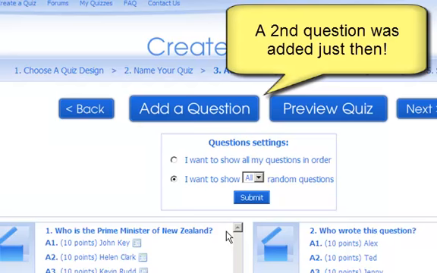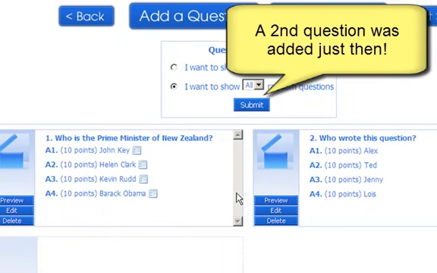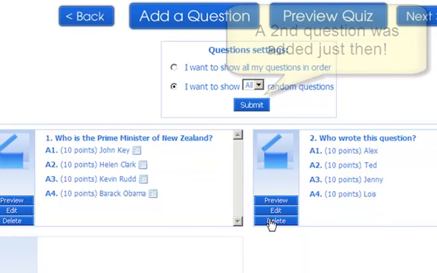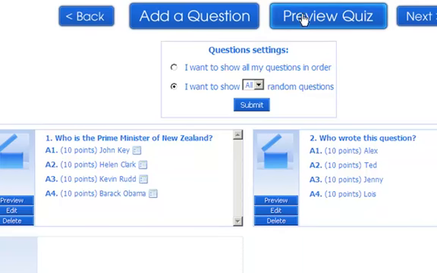Now you can have as many questions as you want here. And obviously here you can preview it, edit, you could delete the question, so you've got choices as to what you want to do. You could preview the whole quiz here as well, but I'm just going to skip that and go straight to next.